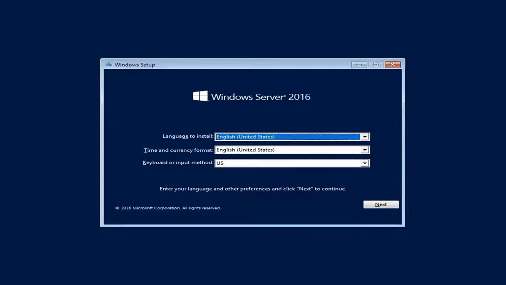On the RAM side, they've said that a minimum of 512 megabytes is required, but this is only for the core edition of the server. If you want the server with desktop experience installation, you need a minimum of 2 gigabytes of RAM.